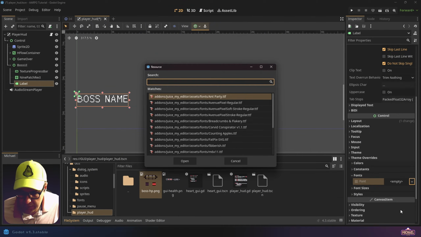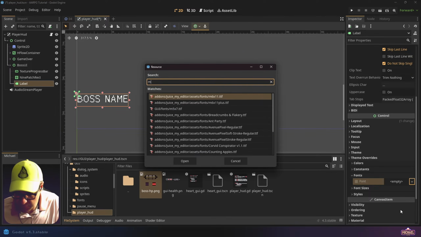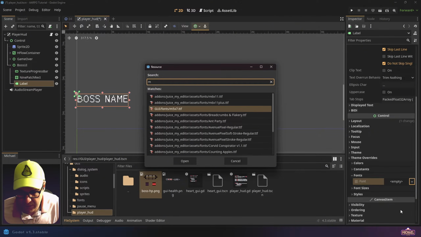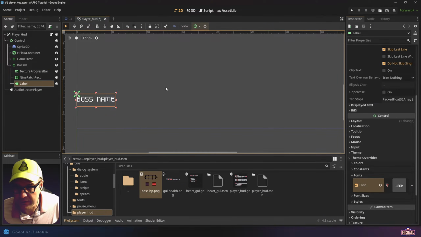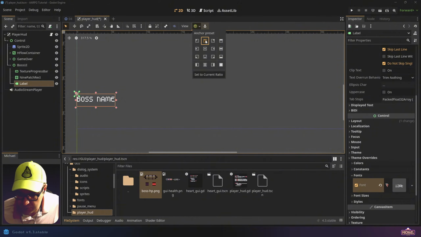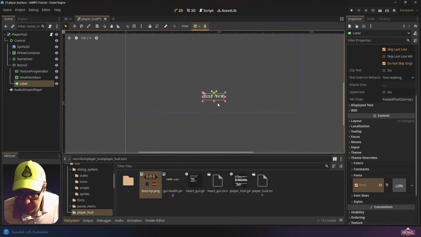I'm going to put in quick load, and I've got a bunch of fonts in here. If you've been following along with previous videos, you should have this, or M5X by 7. That's the one I want to use for this, I think, because it's small. It's not going to take up a lot of screen real estate. And then I'm going to change the anchoring presets for this label to the center and the top. Okay, so that it's centered within its parent, just like that.